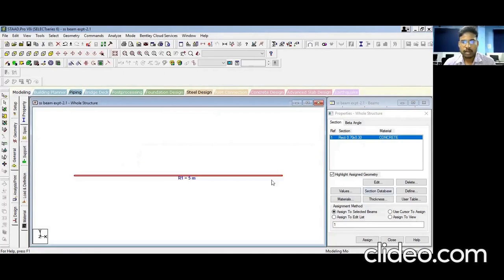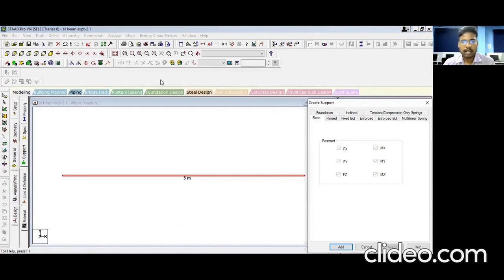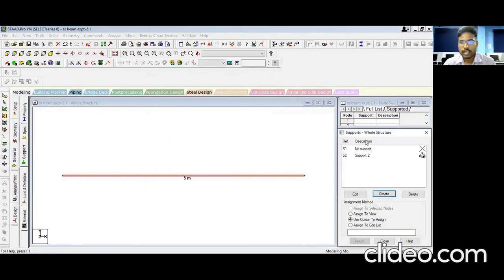Okay. Now we have to assign the support. So click on support here in the left hand side. So here there is no support assigned. So we have to create a support. Here you can see a dialog box will come for create support, and as it is a simply supported beam, that is a pinned support. So you click on pinned and nothing to change here. So just click on add. So now you can see in the support dialog box, the S2, that is support 2, is there.